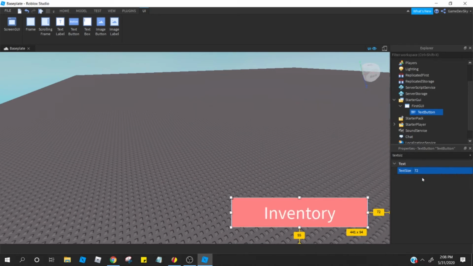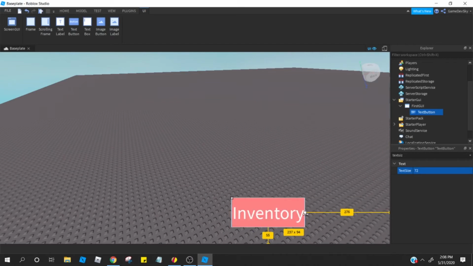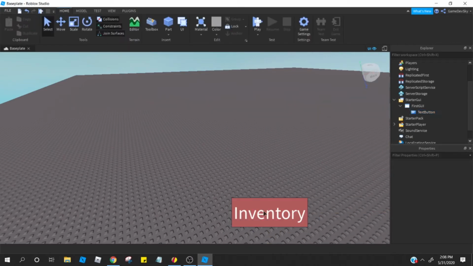And maybe even 72. Yeah, 72. I wouldn't go higher than 72 for this. But that's just something like this, a button. Now if I scripted it, as I said, I'm not even covering how to script these things. I don't know how to script Lua, so yeah.